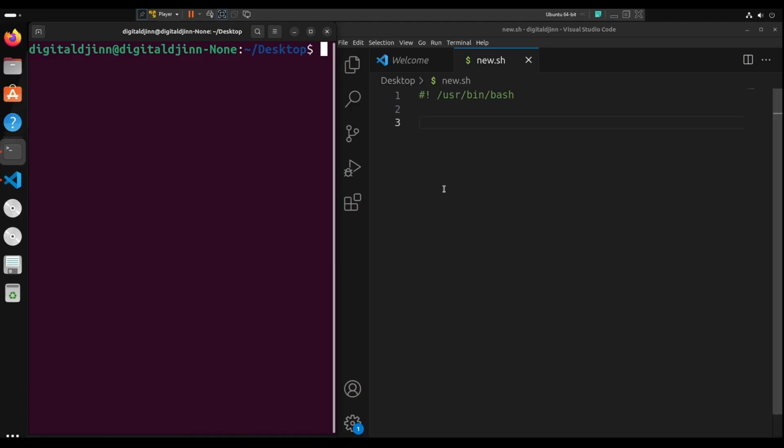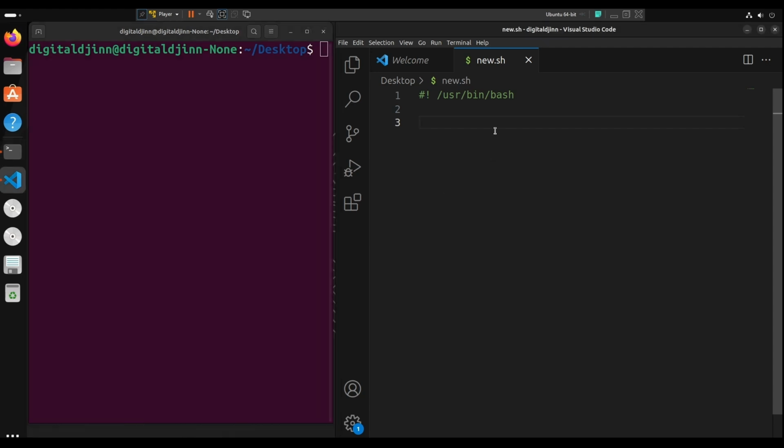So today we'll be learning about functions. A function is a self-contained, reusable block of code that performs a specific task or a set of tasks when called. A function consists of two parts, the function declaration and the function call. Now let's see the syntax.